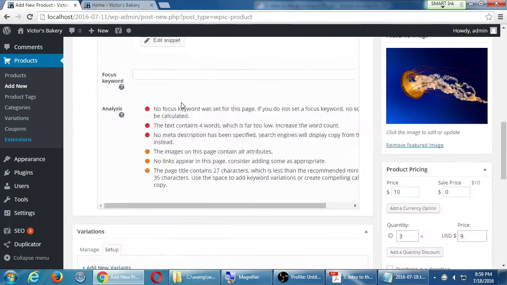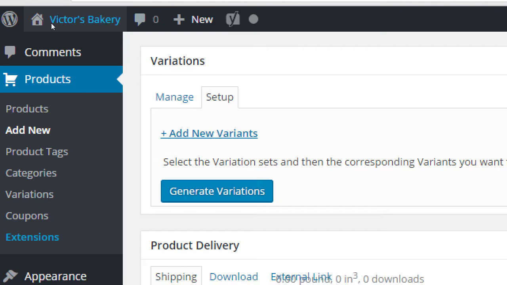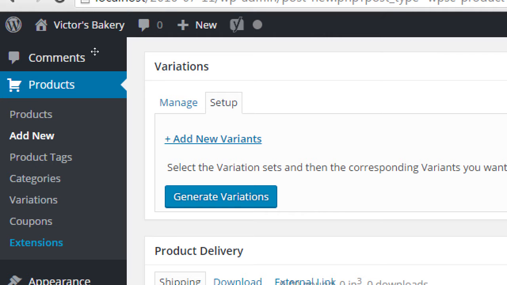Back in the middle column, if I go up a little, I'll see variations. This takes a little bit of setup. We'll get to it a little later. But variations are, for example, if I'm selling t-shirts, and I have obviously large, medium, and small t-shirts, those are variations. These are all different versions of the same item, large, medium, and small. We will do this later with cakes, for example, large, medium, and small cake. But we'll get to it later. It needs a little setup.